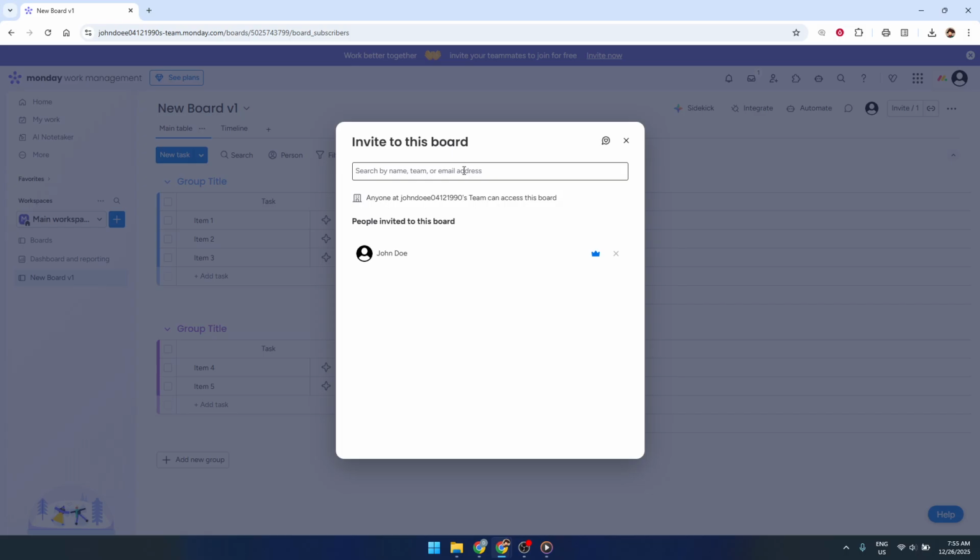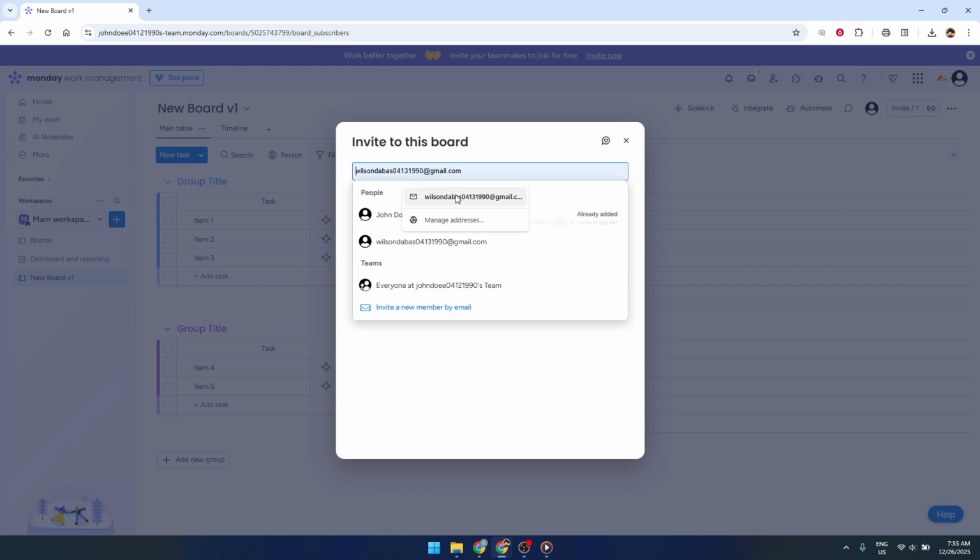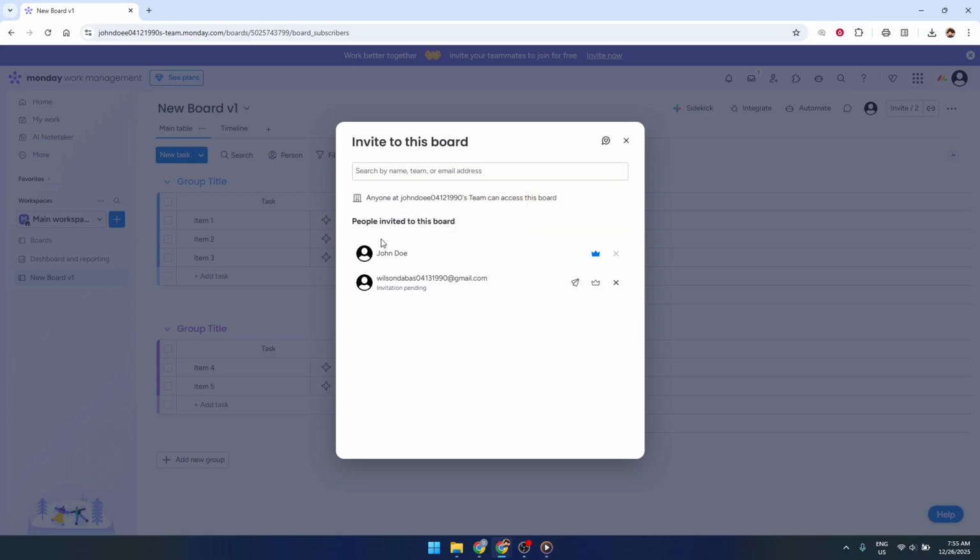Now, before you can make someone a board owner, they need to actually be on the board. If the person you want to promote isn't listed among the current members, you'll need to invite them first. In the panel that just opened, look for the option to invite a new member to the board. Type in their email address or choose them from your account's existing user list, depending on how your Monday.com setup is configured. Send the invite, and once they're added, they should appear in the board's member list. With that done, you're ready to assign ownership.